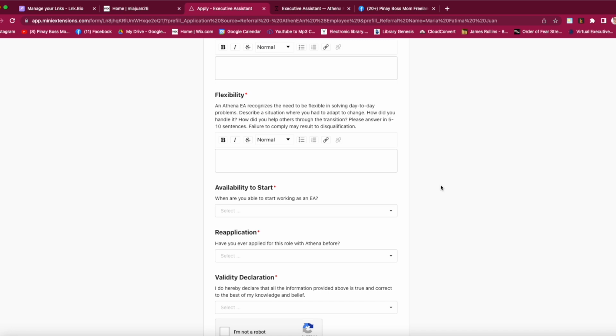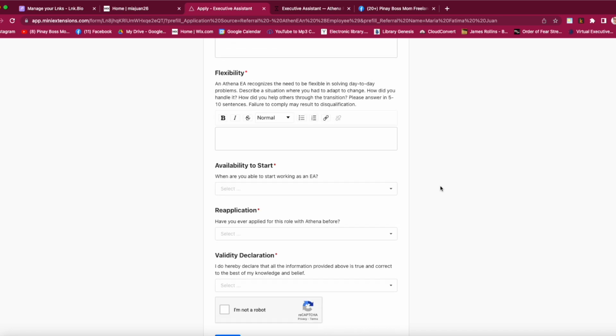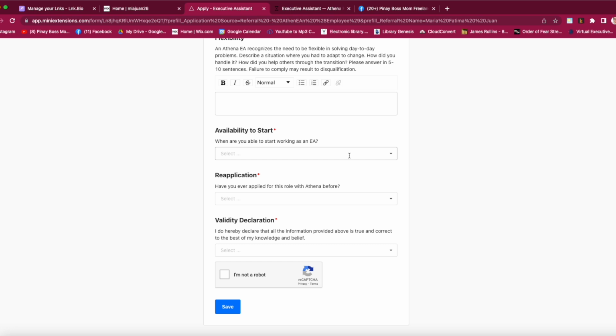Once you're done with the essays, we go to the last few questions. It says here, when are you able to start working in Athena? So you can say anytime, or you can also choose other. It really depends. If you're still currently working, then maybe you can choose other. Or I highly suggest that if you decide to render your resignation as soon as you receive the job offer in Athena, you can definitely choose anytime.